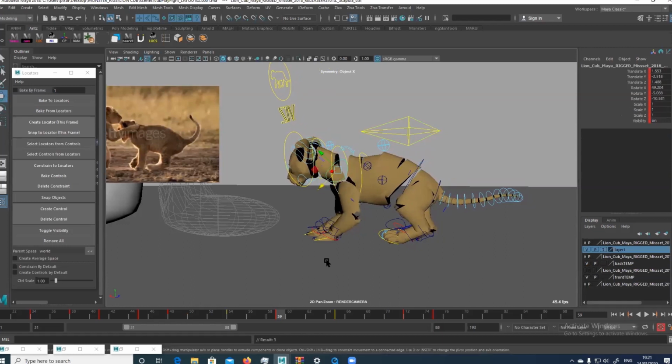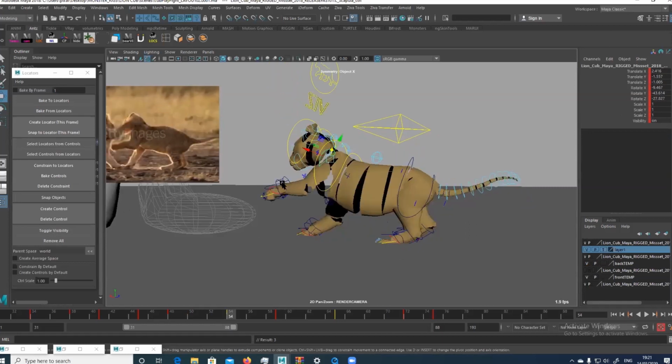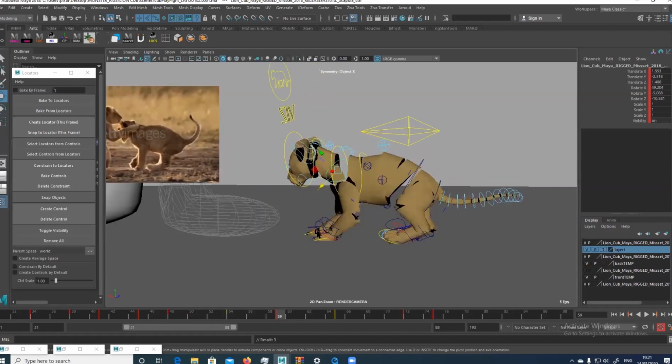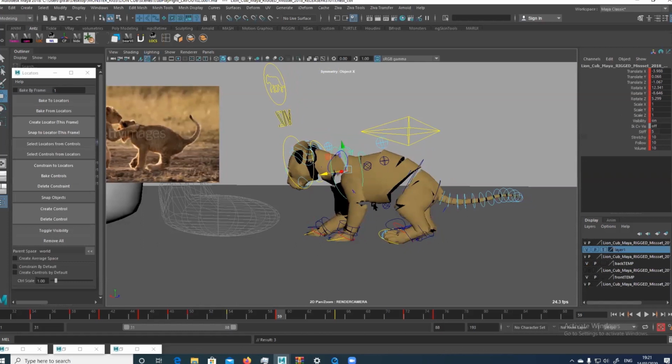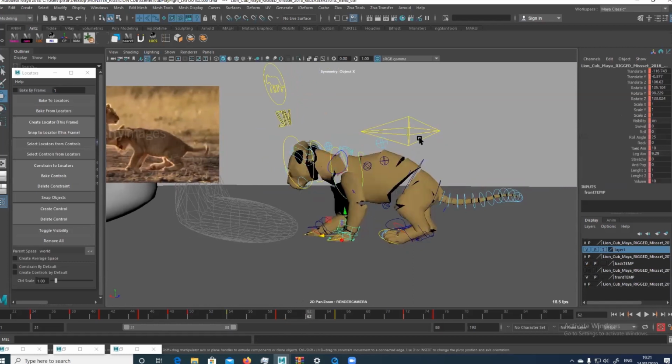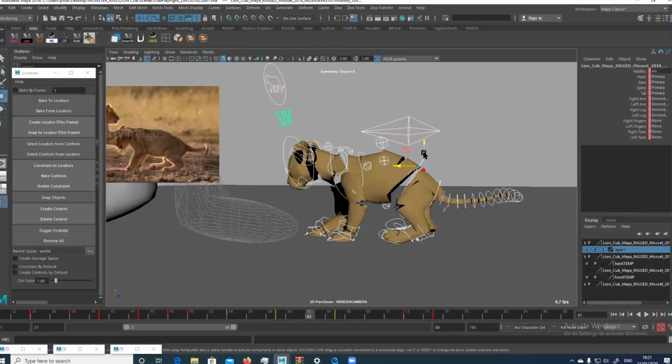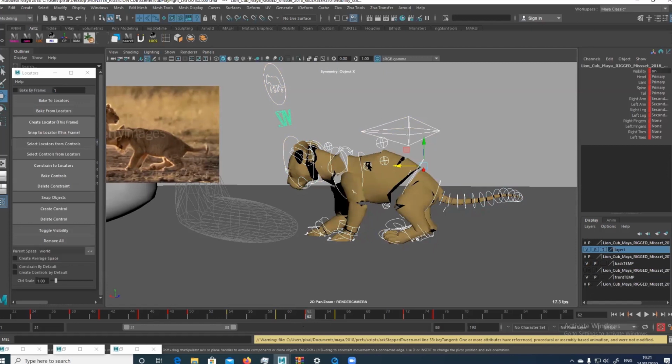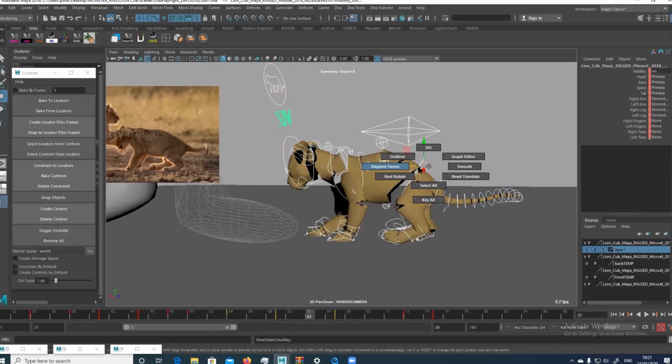Either he's too far back, or this foot is too far forward. And you know, you don't want to move the shoulder too much, but let's just set one more breakdown and then we'll move on, right? Let's just get a starting pose. Let's open my graph editor.